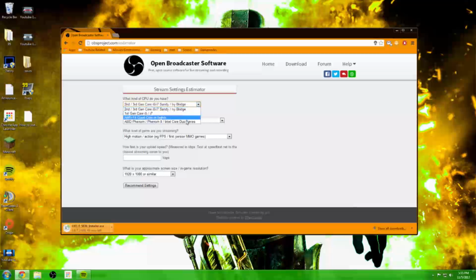Not all they say will help, so stick around till the end for more optimization. Enter your correct info, what CPU you have. For me, I have a Phenom 2 dual core. My GPU as of right now is a Radeon 6750. Good for the price as of right now.